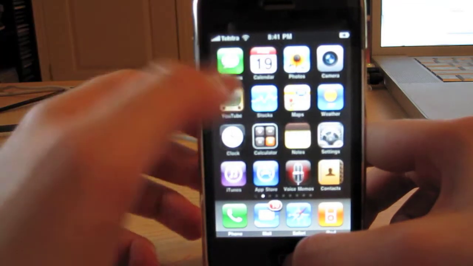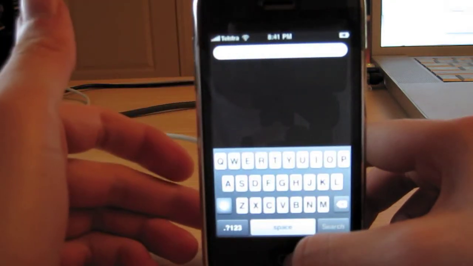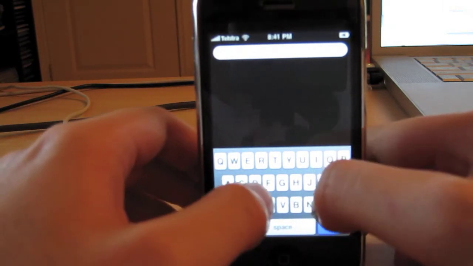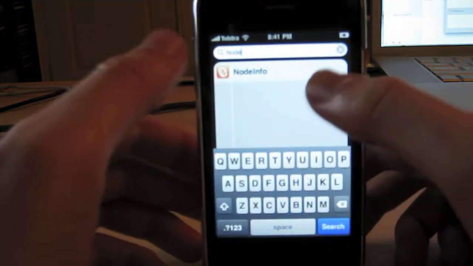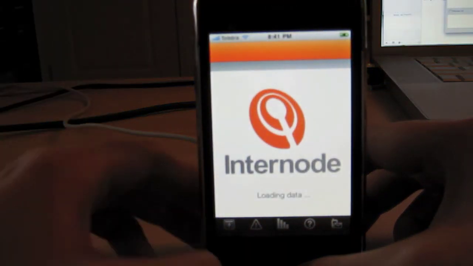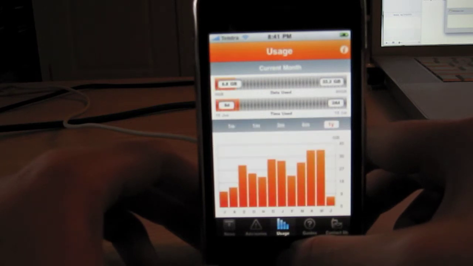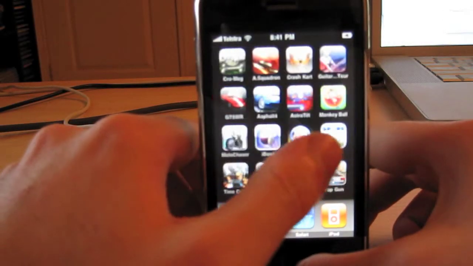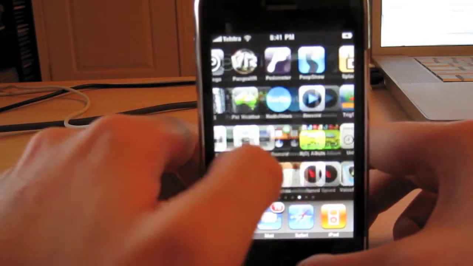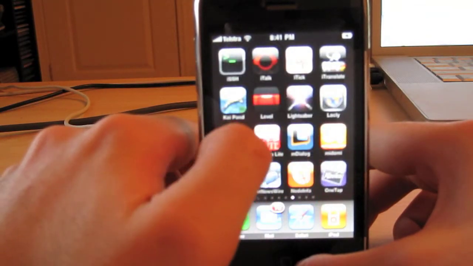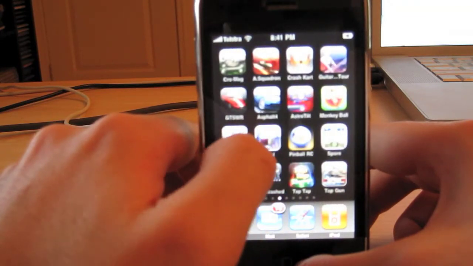Brilliant thing I thought about this was also the search function. So if I go to Node, there we go, that's the Internode one. It shows me my usage. It's a program. I pretty much use it as Spotlight. It's just like using my Mac. It's absolutely awesome. So there's a few other features I think are brilliant. And you notice the speed of this. If you saw this in 2.2.1, you'd see the difference in speed. It's bloody brilliant.